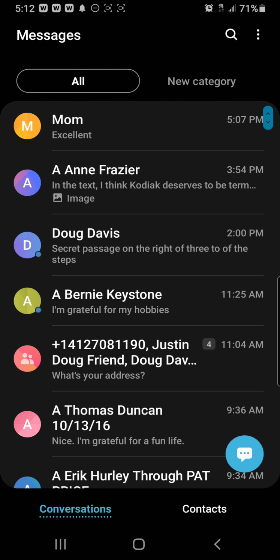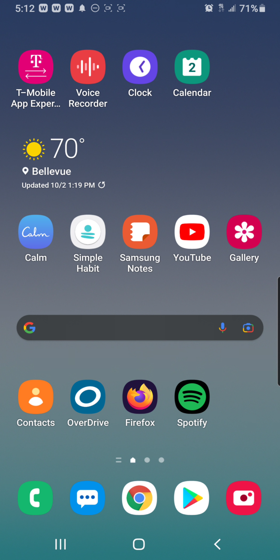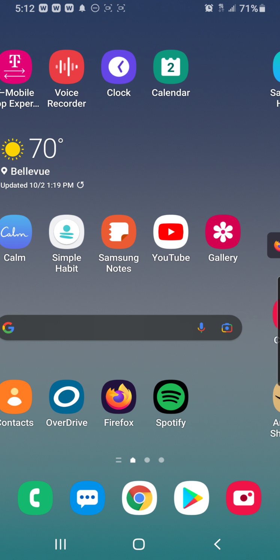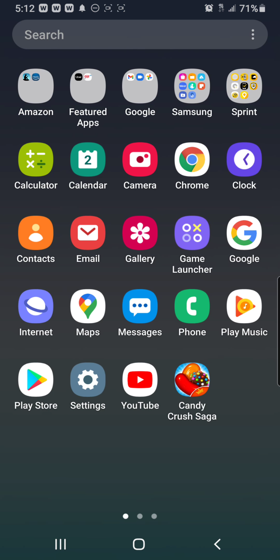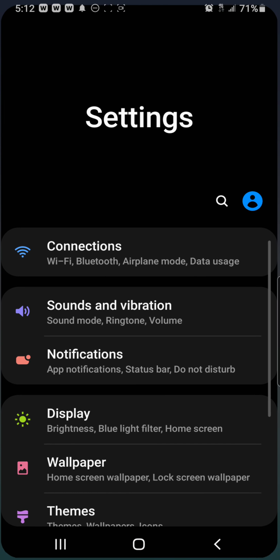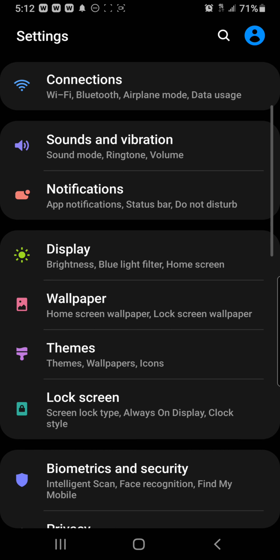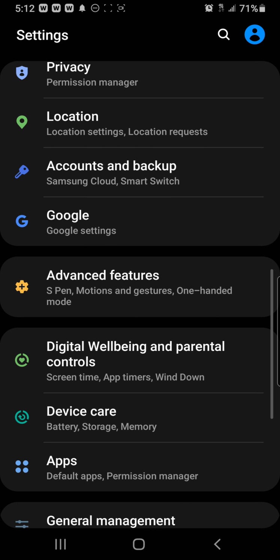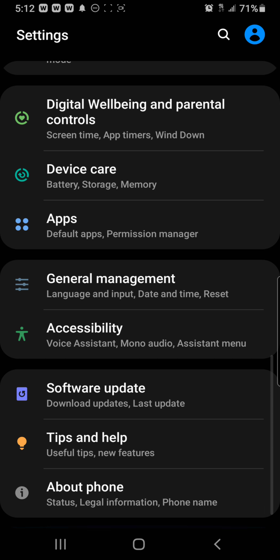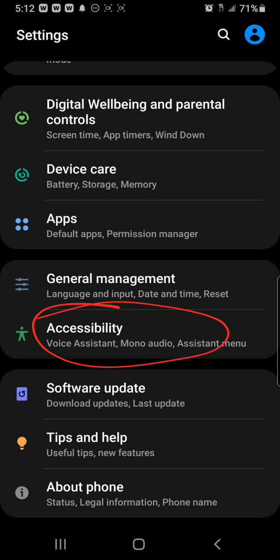There's actually 4 you can choose from. So from the home screen here, you go to settings, right there, right? So settings is this guy right there. Hit that. And now you're under settings. Scroll down until you see accessibility. Okay. So this is it right here, accessibility.